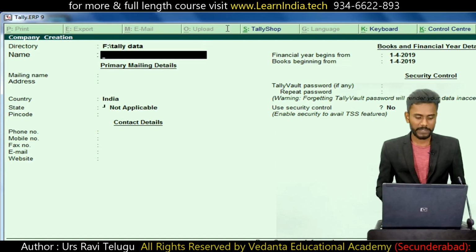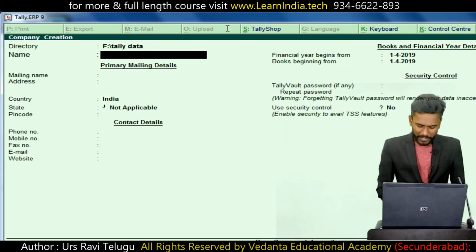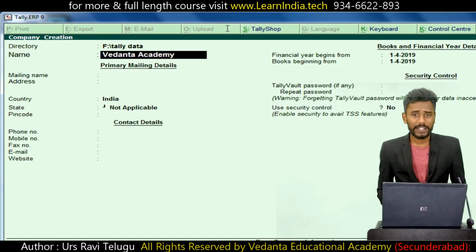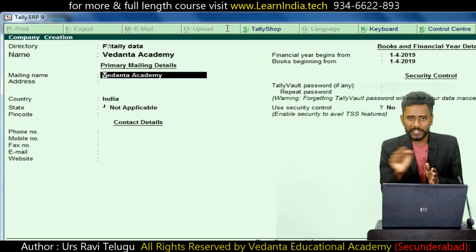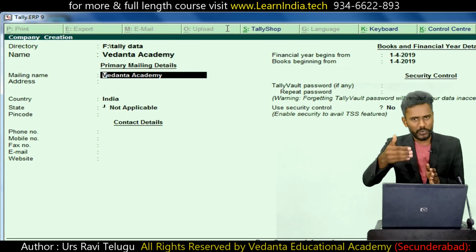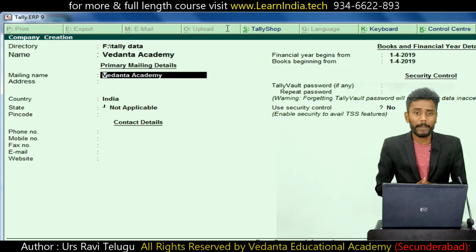Yes. Next, it is asking you for the name of the company. What is that? Name of the company. In the place of name, you need to enter the business name, which is nothing but the company name. What will you mention? For example, the company name here I'm going to write as Vedanta Academy. But in the place of name, whatever I have written, the same name is going to be copied to the mailing name.